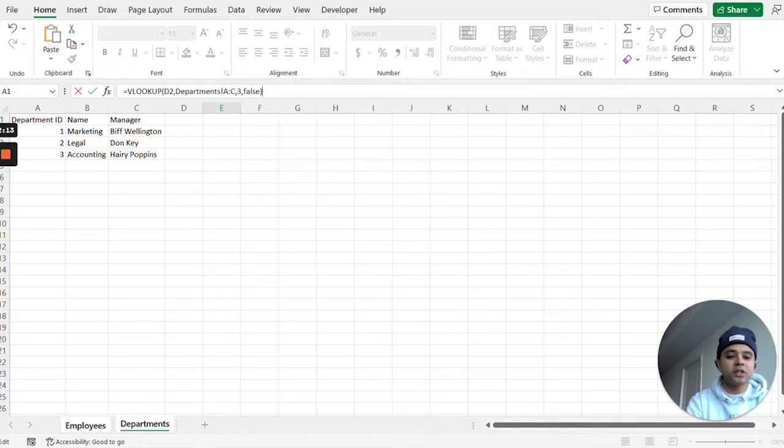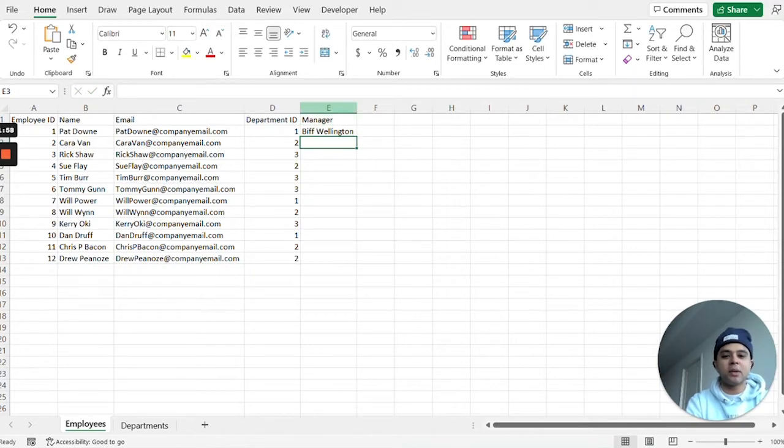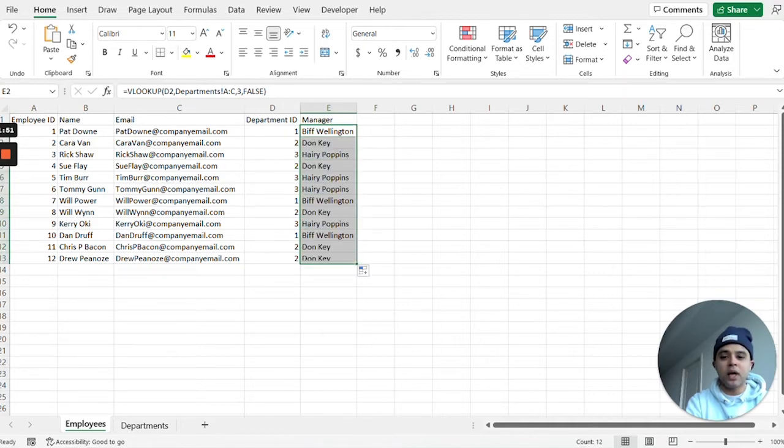This is always going to be false because it's looking for an exact or an approximate match. We're not trying to get too complicated here, exact match is usually what you're going for, so just go ahead and type in false at the end of the formula. So we're going to hit enter, and our formula is going to be complete. To see this in action, we're going to copy this formula down to all of the cells below. And as you can see, ta-da, we have our manager's name being populated into our employees table. So that's how you use VLookup to pull data from one table into another.